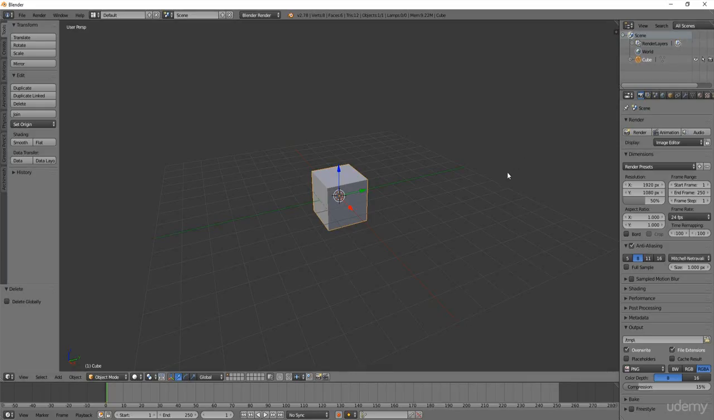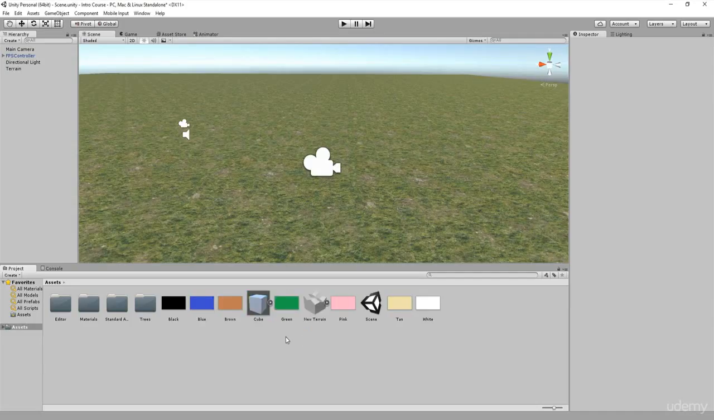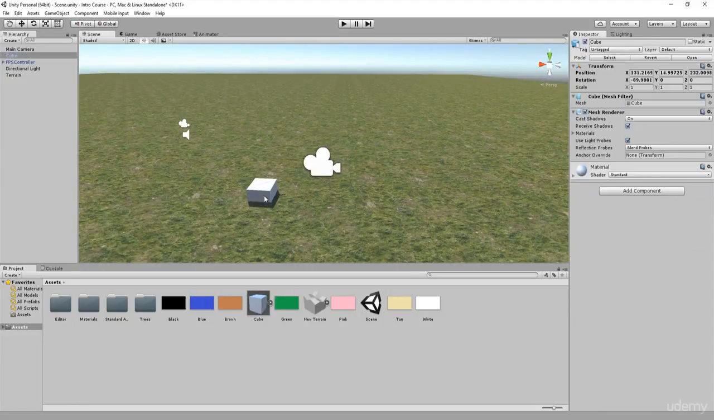Now obviously the same process applies for really any other software. I'm just using Blender as an example here. And once that's exported, you'll see that it will appear here in Unity, and I can literally just drag that into my scene and use it. It's as simple as that.